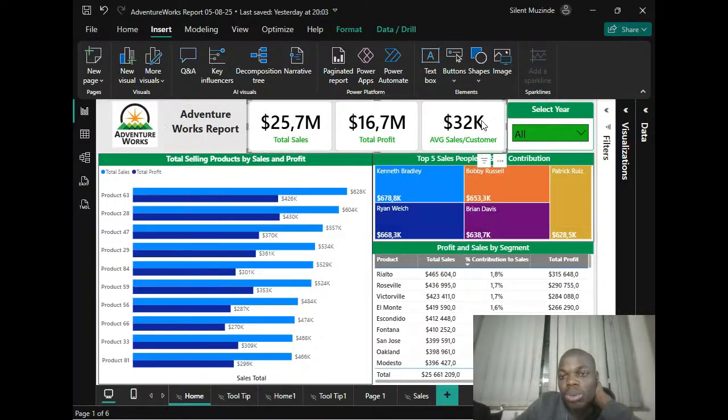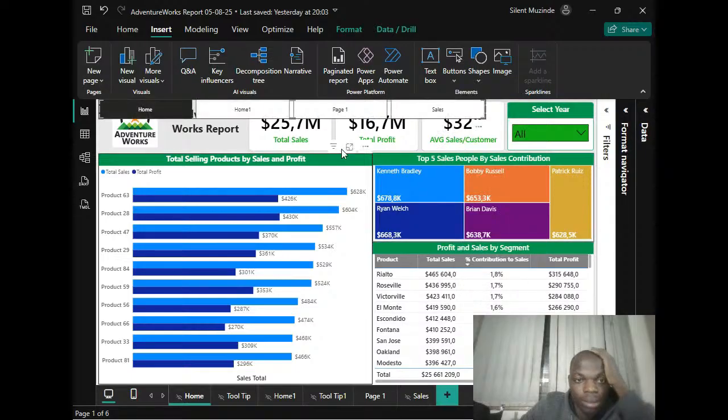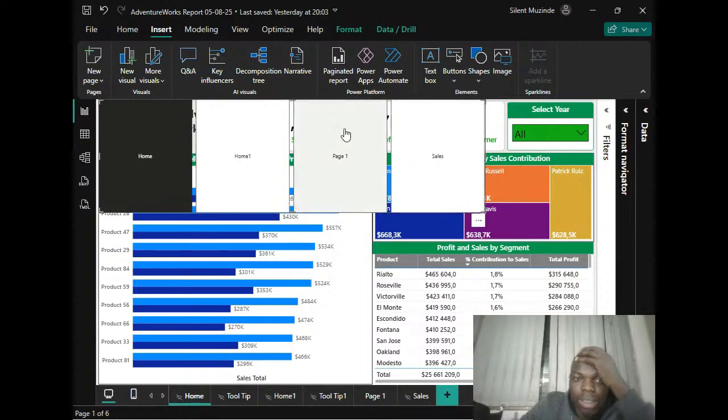So to put a page navigator, what you do is you come to Insert, right? Then under Buttons, you go to Navigator. Then instead of the bookmark navigator, you select the page navigator here. By default, it shows all the pages that you have. We go to Insert, then under Buttons, we go to the page navigator. Yes, you select the page navigator.